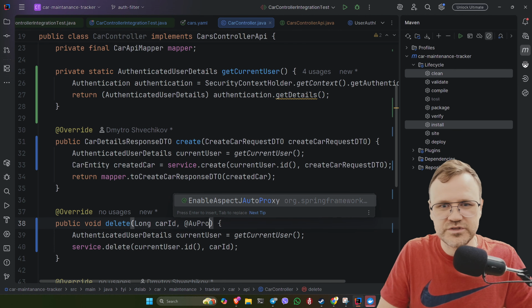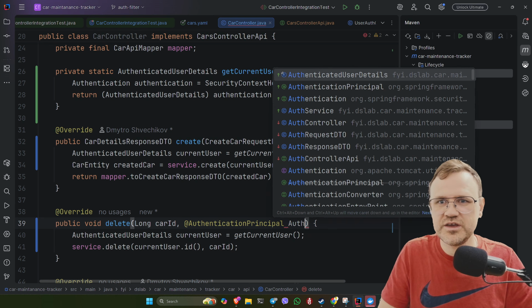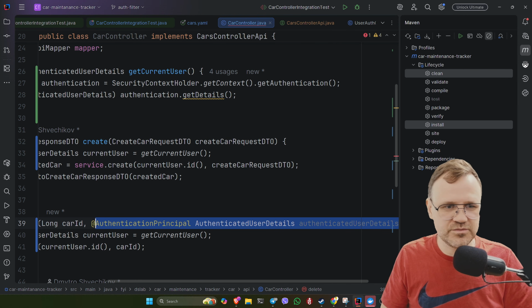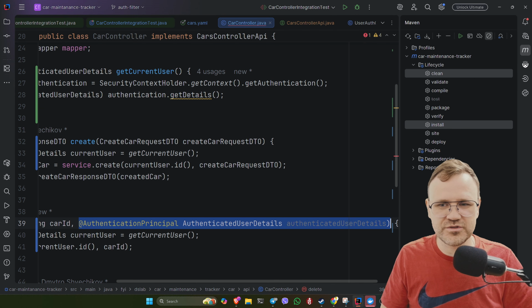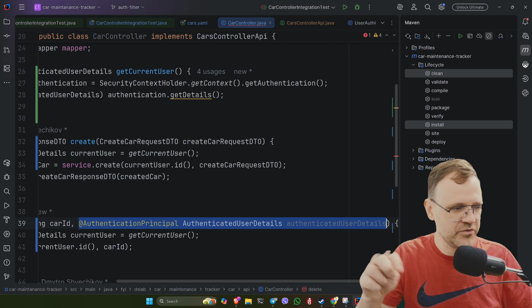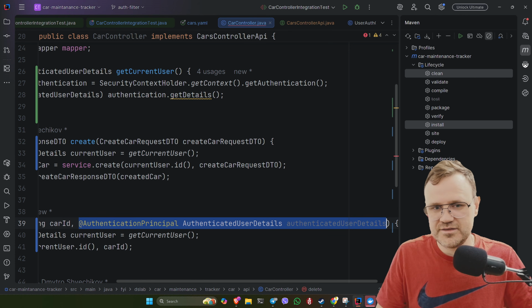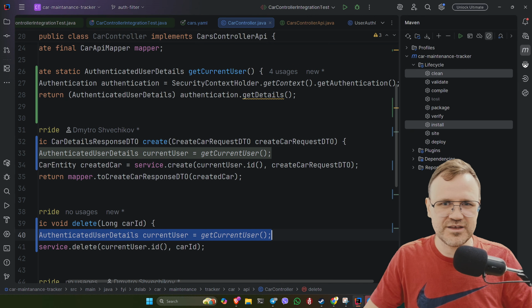Authenticated principal. And inject the authenticated user details like this. But the Maven generator plugin doesn't support this syntax. Unfortunately, I like this style of code when you can inject the authentication principal directly into the controller method. But I cannot use it, unfortunately, and I have to do something like that.